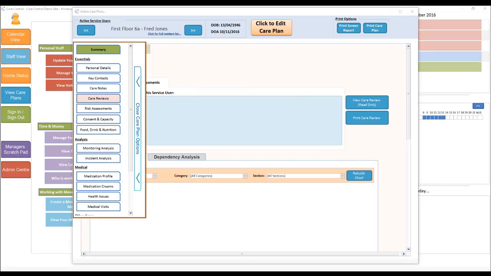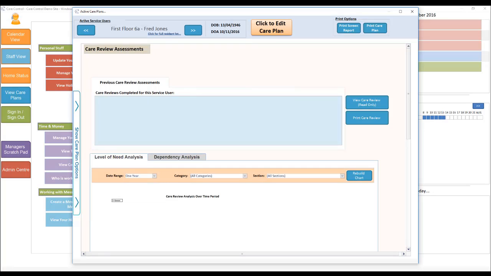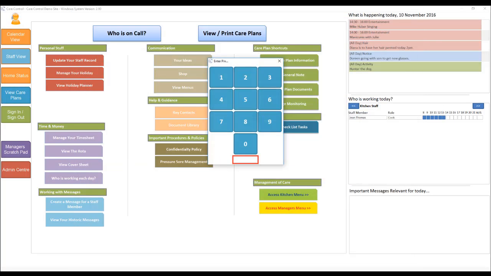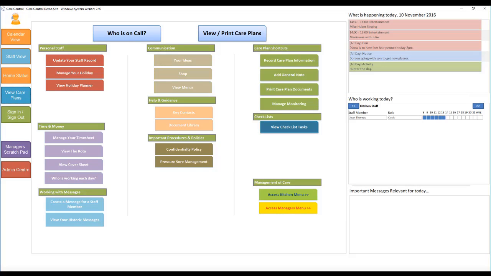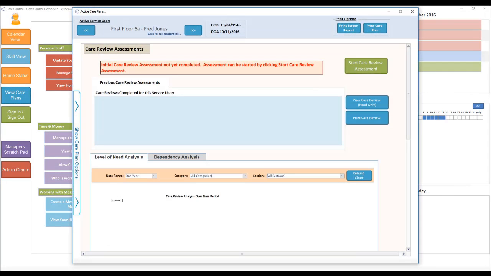Now this screen will load and it will show you all the care reviews completed so far. As you can see in this example, the previous care plans will be shown in this blue area here, and we currently haven't got any care plans. So we're going to click to edit care plan as per normal, enter our PIN number, and now we are in a stage where we can actually start the care review.